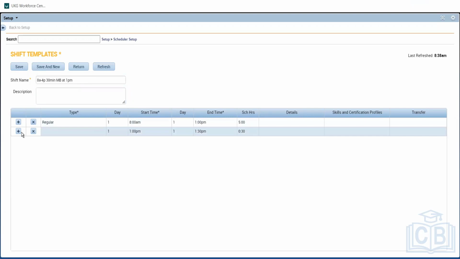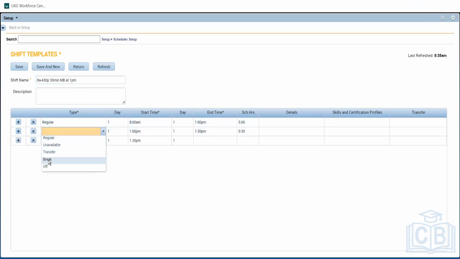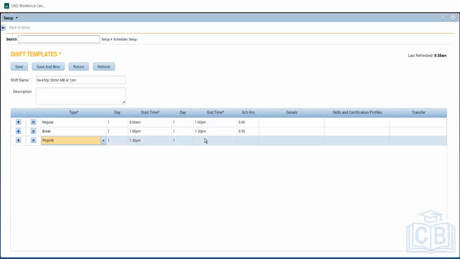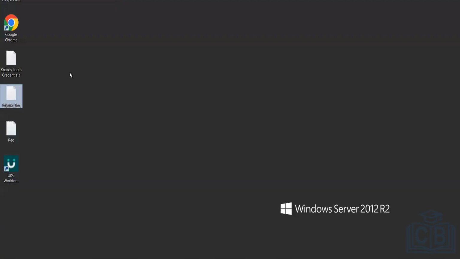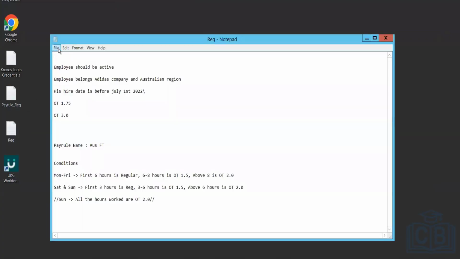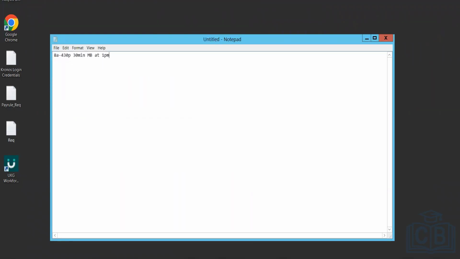So it will be 8 a.m. to 4:30 p.m., then only 8 hours will come. So this segment I'll mark as break, and then again I'll give it as regular, and I'll make it 4:30 p.m. Okay, so now our 1-day shift is ready, and this is the name we have created. I'll just have a notepad to note it down. This is our first shift.